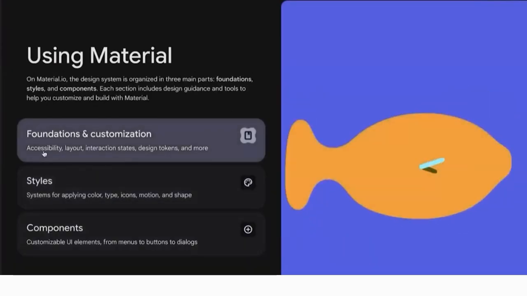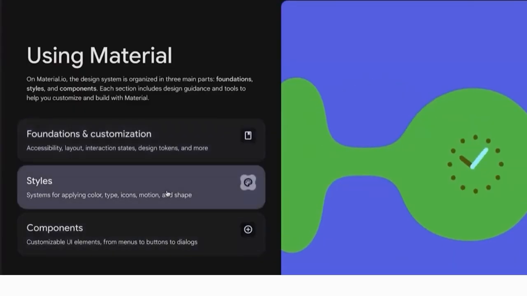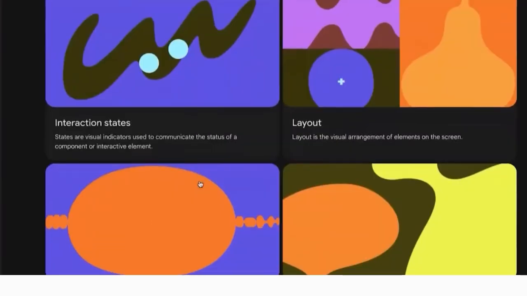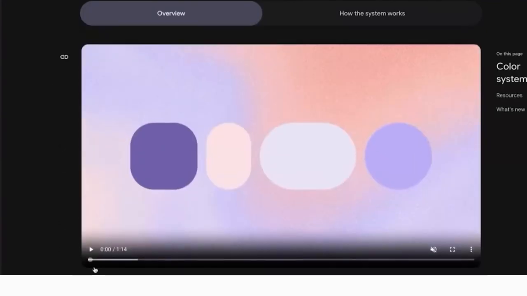Okay, so they are here. They have added foundation, customization, styles, and components. Go through this. This is kind of an index itself. It will take you to the final pages. Let's just see their style in the colors. So let's just see this particular video.